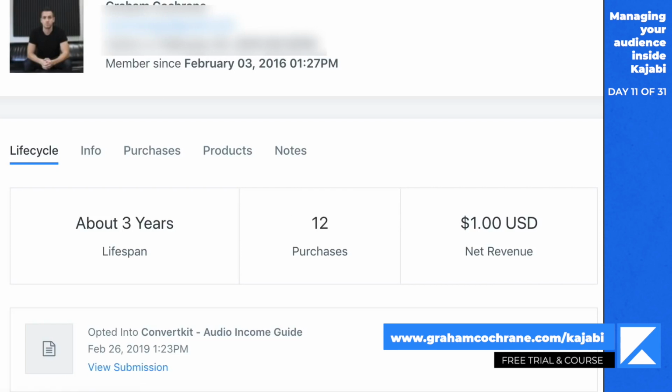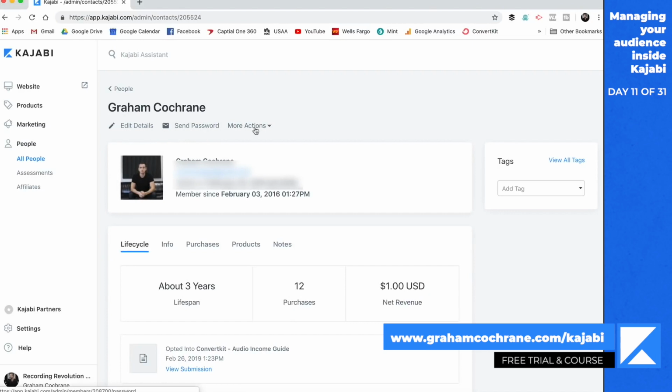You can edit their details. You can send them a password if they can't remember their password. You can hide them. You can mute them if they're leaving too many mean comments. You can delete them, or you can, again, grant them offers, which is you can give them products and services. I love, love, love the people section of Kajabi.